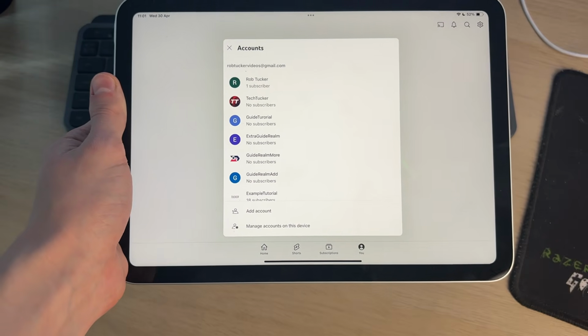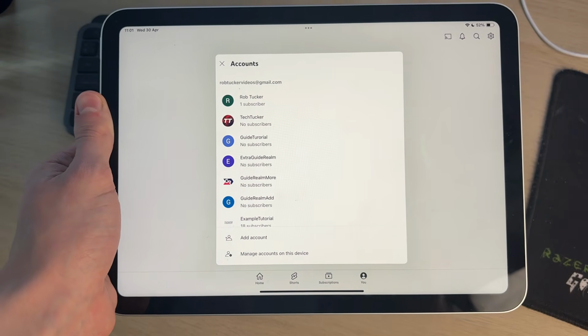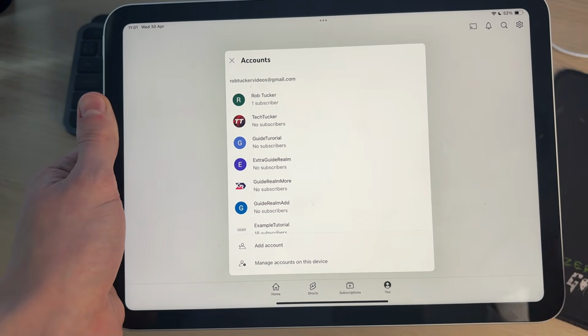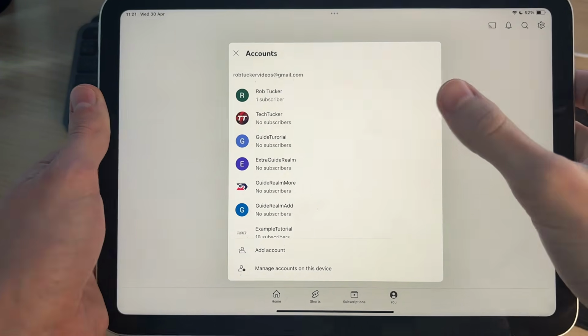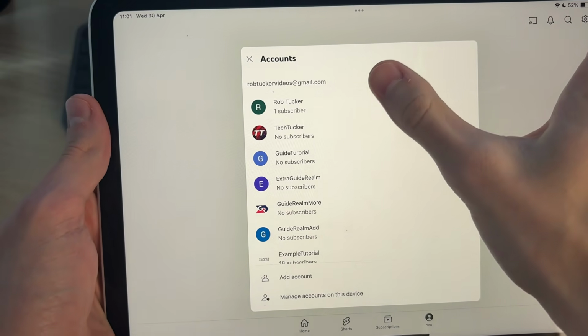When you sign in or create a Google account, you'll then see the different channels as a part of the Google account. I've got a few here as I've already made more. I'll be guiding you through that. By default, you're just going to have one with your name.